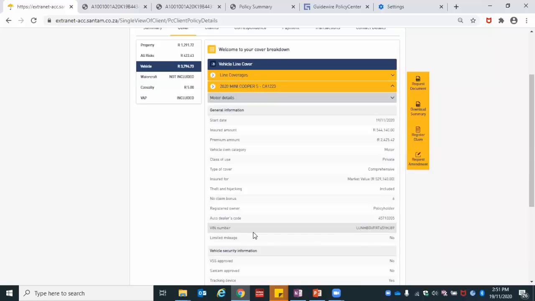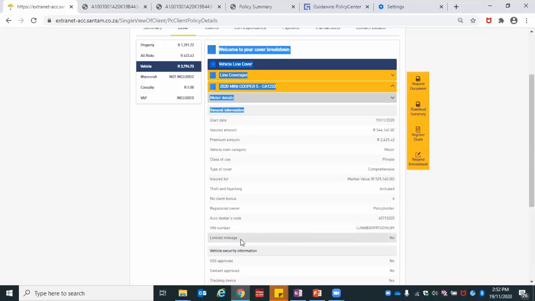I suggest, or I think rather, that all of us are familiar with the Santam Smart Park offering. If this vehicle would have a Smart Park offering, you will then see under the general information, limited mileage, either yes or no.